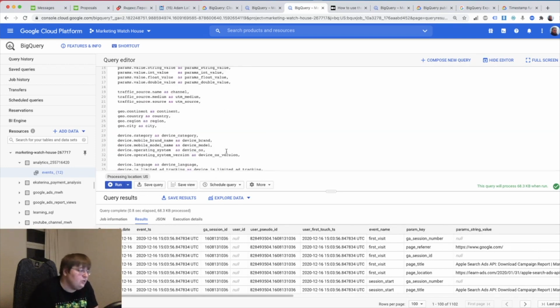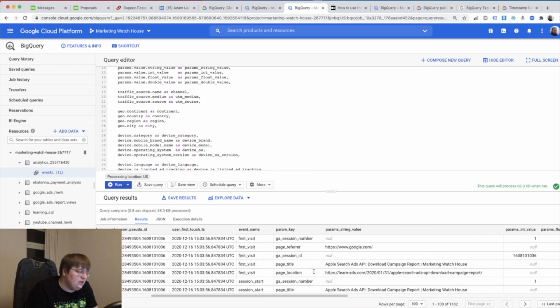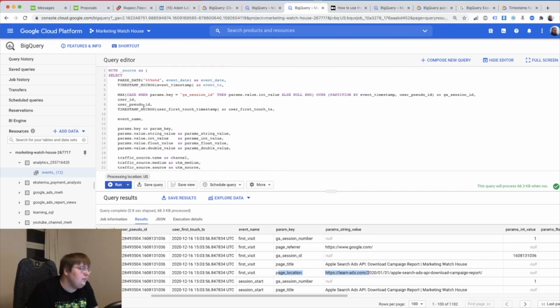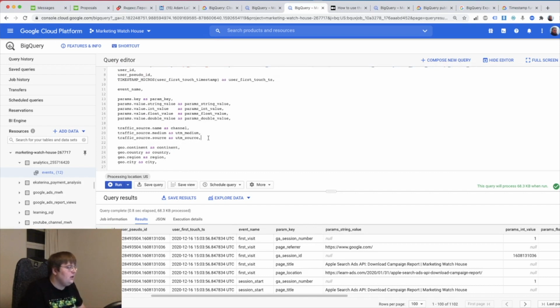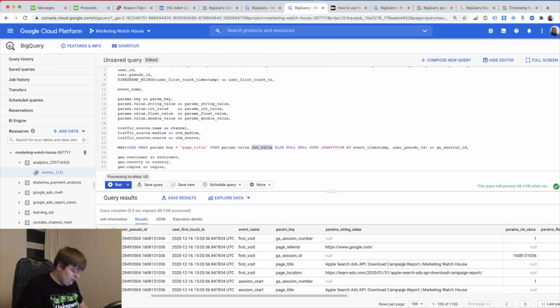So the next iteration, I'm gonna create things like page location. I will take it from param key and create a separate column. And how am I gonna do that? I'm gonna use the same max clause, and let me show you how it's gonna work. So I'm gonna copy paste this and create it somewhere, let's say after the traffic stuff. So if params.key equals page title, then take params string value. So it's gonna be params value string value. Yeah, because we're working with a raw data set, else null over the same partition, and then call it page title.